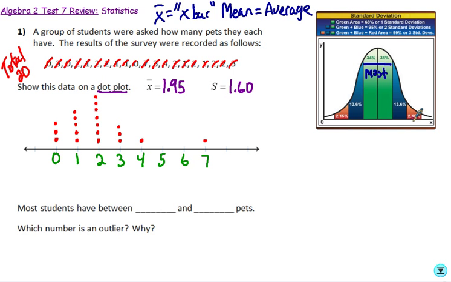So the way we would label this is that I'm just going to draw a little curve here that matches with the one that's up there. And the average, we say that the mean is a measure of central tendency. It's a measure of this idea of the center of the data. So what I would have for average would be 1.95. And then what the standard deviation does is it tells me how spread out the numbers are.